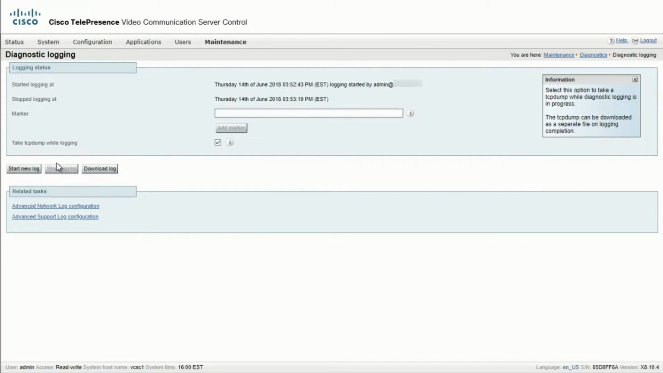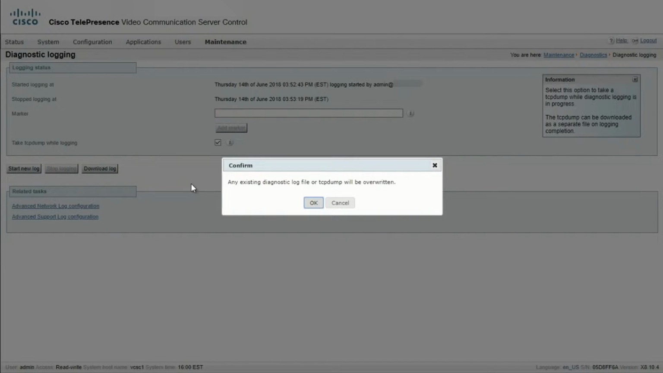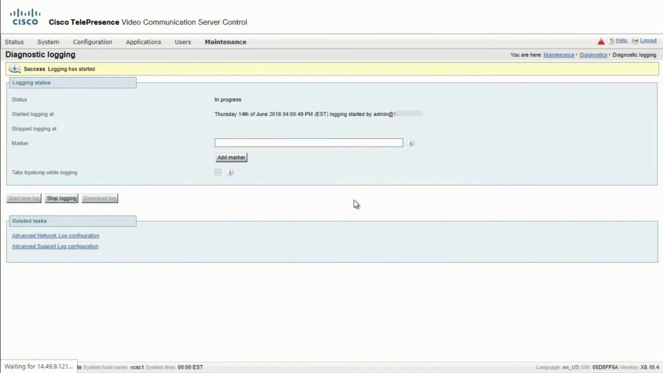Click the Start New Log button to start logging. We'll see a confirmation box, click OK. At this point, the Expressway also collects all system configuration and status to add it into the log bundle. You can safely ignore any alarms that are raised on your Expressways due to starting diagnostic logs, as this is just expected behavior and it's going to go away once we hit the Stop Logging button.